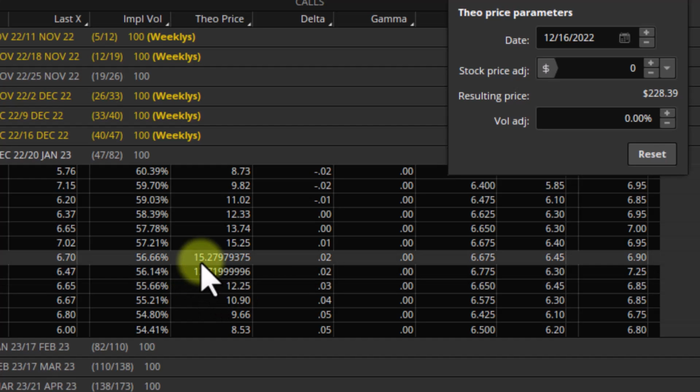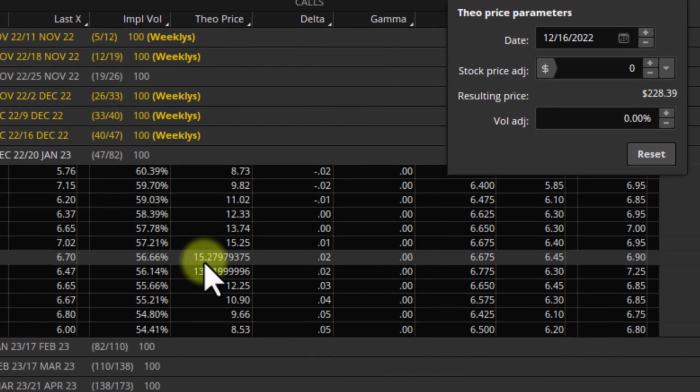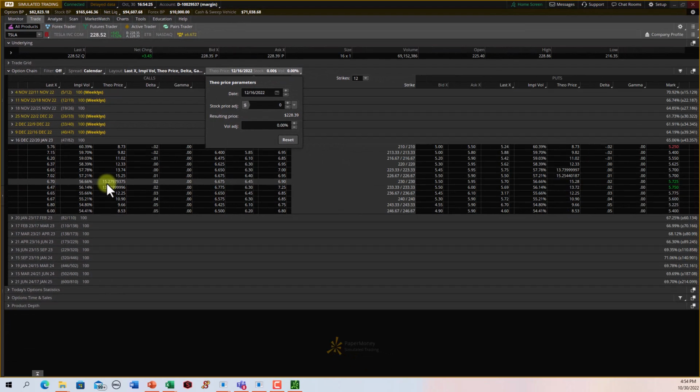But it's a really nice tool that gives you a simple way to figure out what a calendar spread is worth without having to write a bunch of information down and go over to a pricing model. So for those of you who have ThinkorSwim, this is a really good, simple way to figure out your max gains for your calendar spreads.